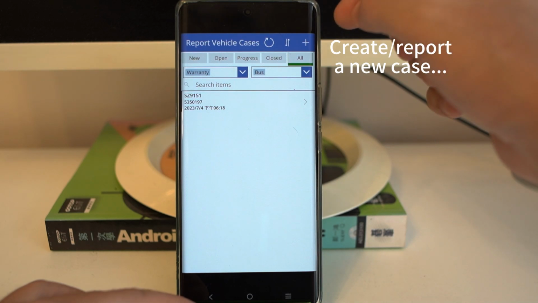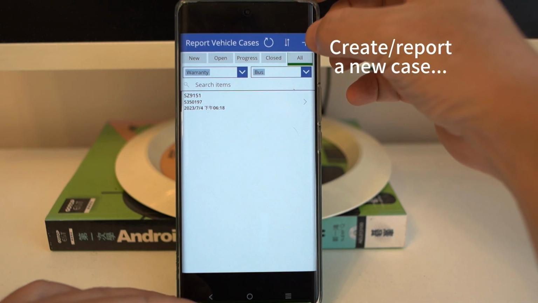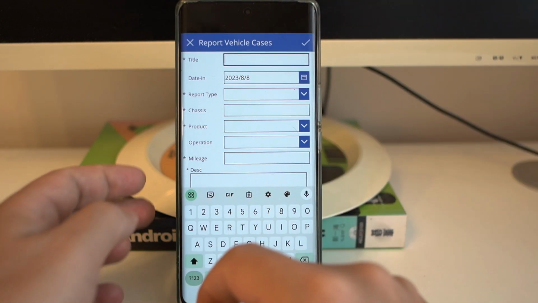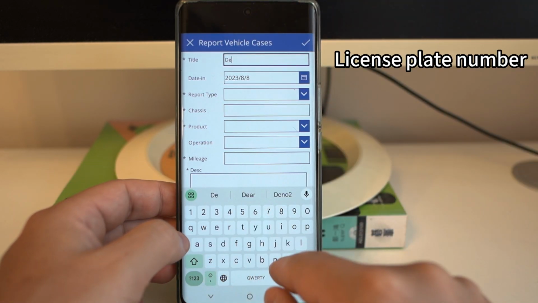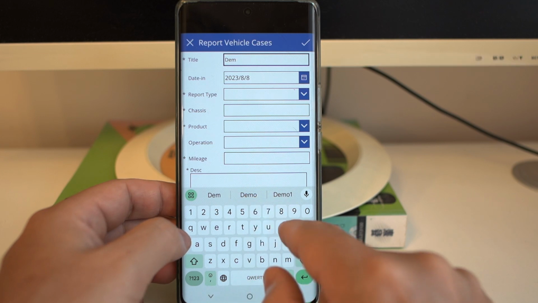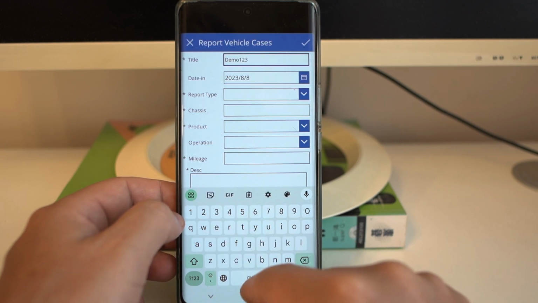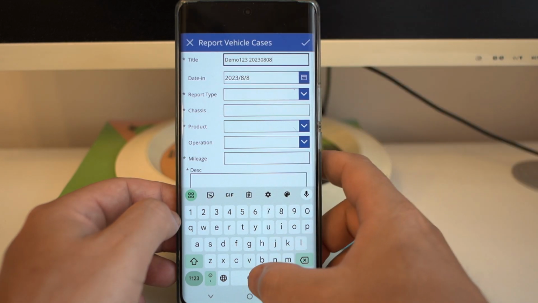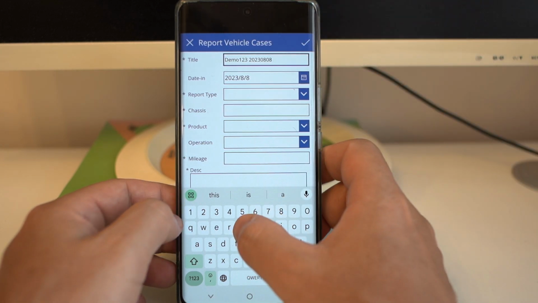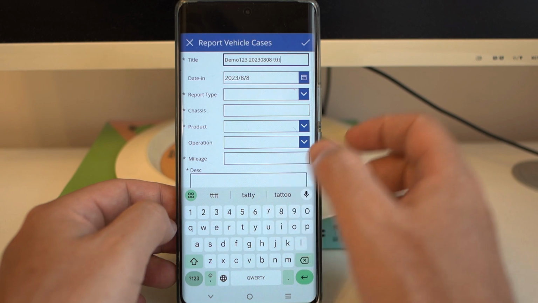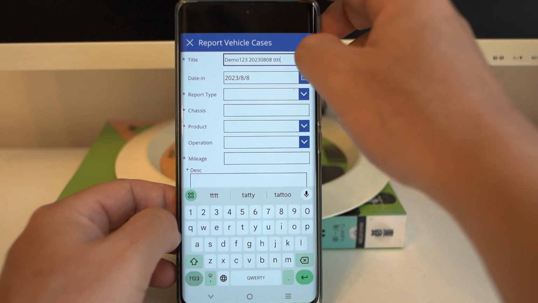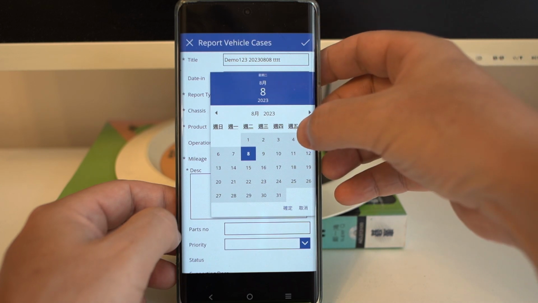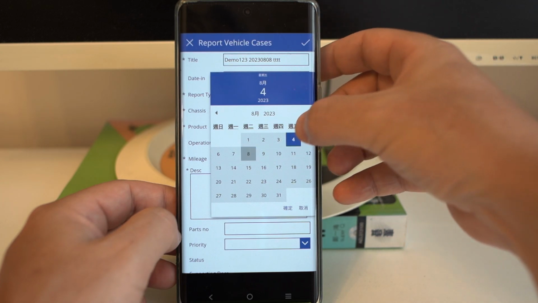For the user to report a new case, they just press the plus button. It is advised that they input the license plate number. Say demo 123 is this vehicle license plate number. Of course, they can also input anything else, just to make it easy to remember what the case is. And the date is when the vehicle returns to the workshop, like last Friday, for example.